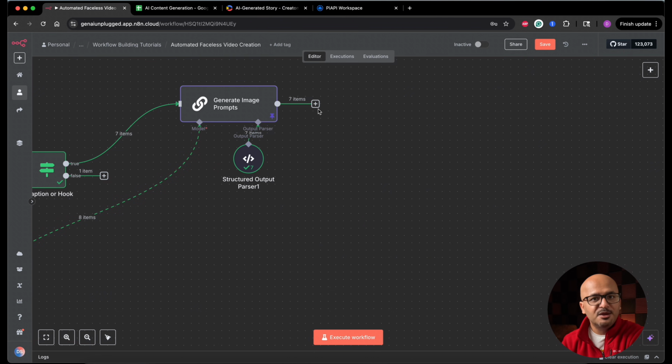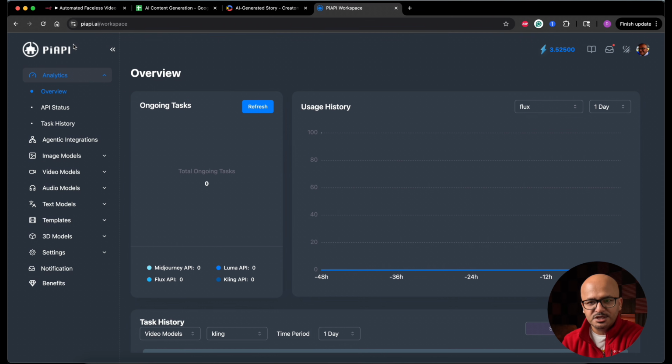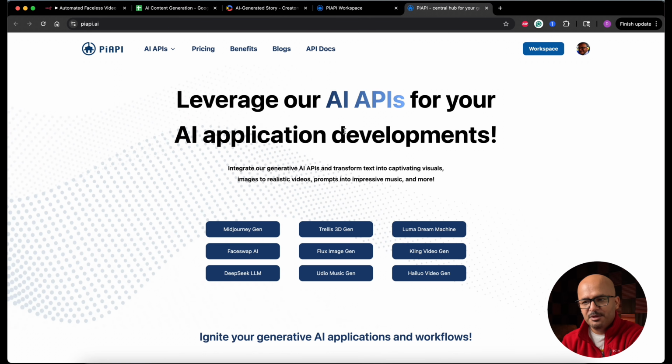So now in order to make the call to our AI for generating images, let me first go back to the platform that I'll be using. This is called PiAPI. If I click on it, you would see that you can leverage the APIs available in this platform to make calls to something like Midjourney, Trellis 3D, Luma Dream Machine, Kling for video generation, Flux for image generation. So we are interested in Flux for image generation and Kling for video generation. It is a central platform that is able to provide you, from a central place or central API, access to call all these models that exist for creative purposes.